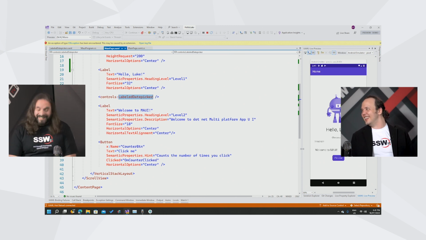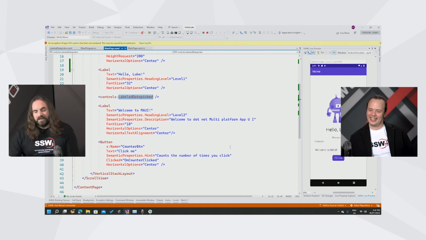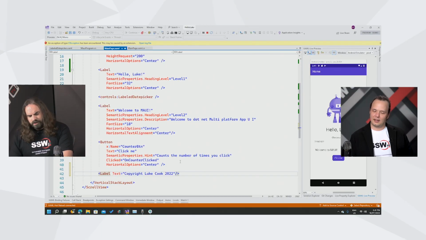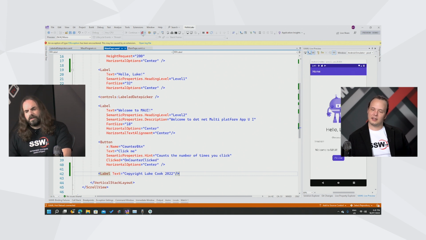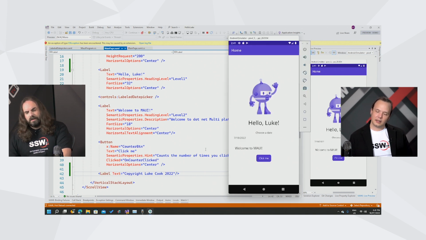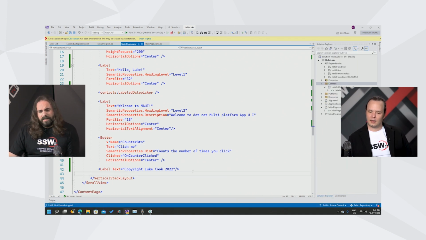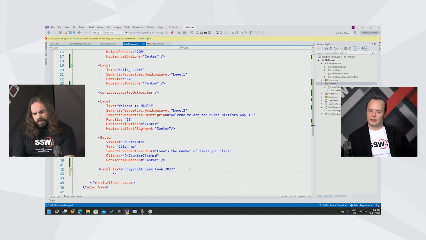2022, yes. That's right. Well, we can start by putting that in here, so let's go and do that now. Label, and we'll go text equals copyright Luke Cook 2022, and that should appear at the bottom there for us. Do we have hot reload running? Yes. I'm just going to go and hot reload that now. No, I think we've got to restart the app. Okay. So we'll see that in there when we fire it back up again.